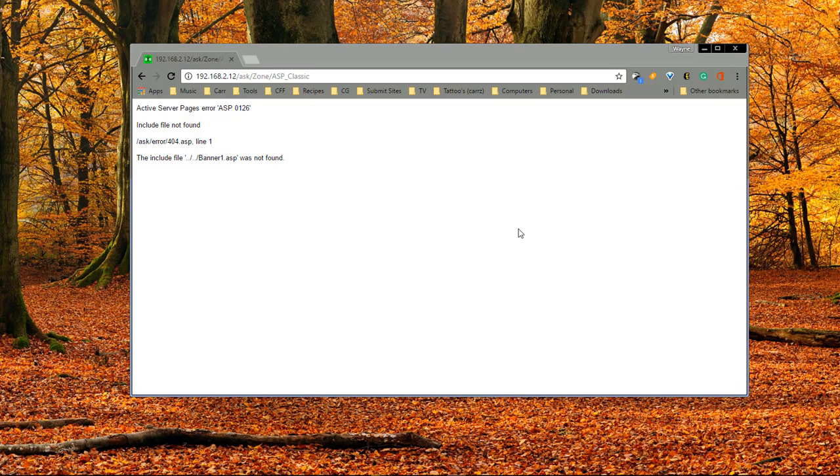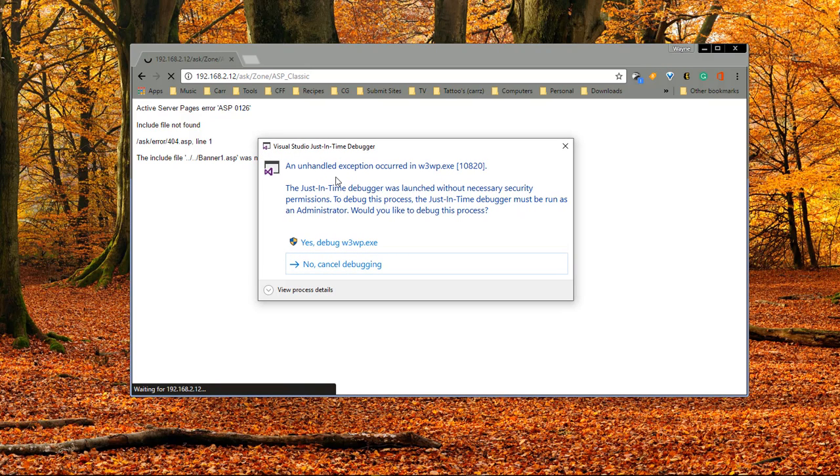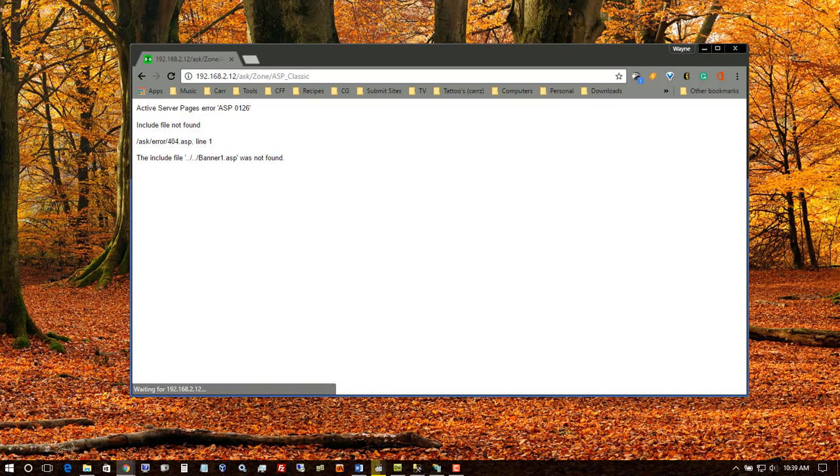We are inside of IIS 10, and this can be done in basically any version of IIS that supports the server-side debugging feature. What I'm referring to is something that's really annoying whenever you reload your page if you have Just-In-Time debugger installed, which I've got disabled inside of Visual Studio. However, if it's enabled inside of IIS, then you will continue to receive this error. So we want to choose no, cancel debugging.